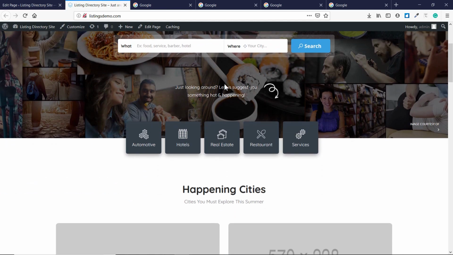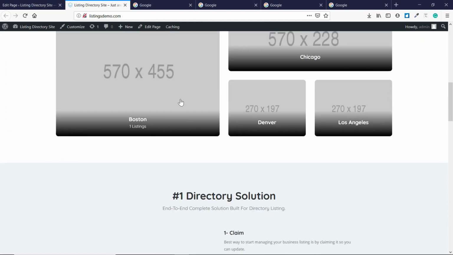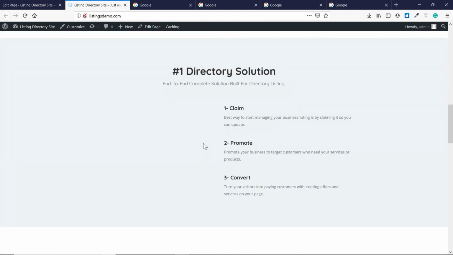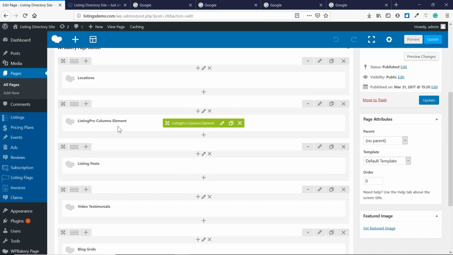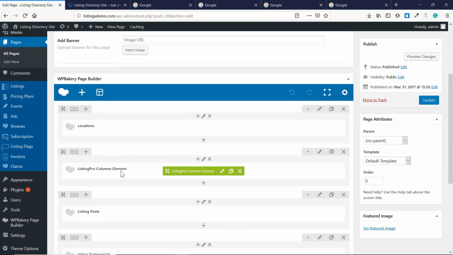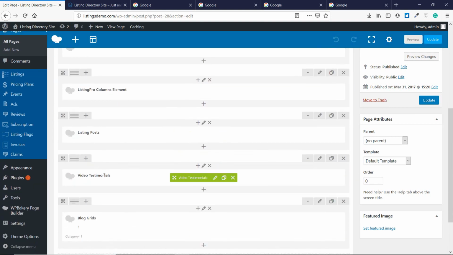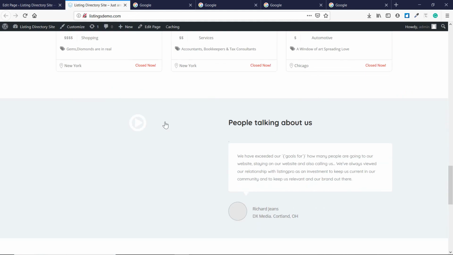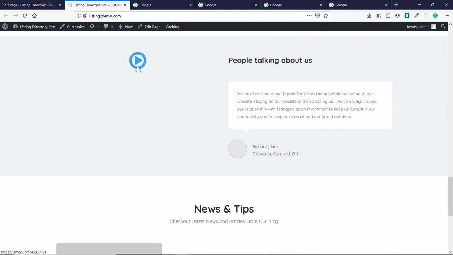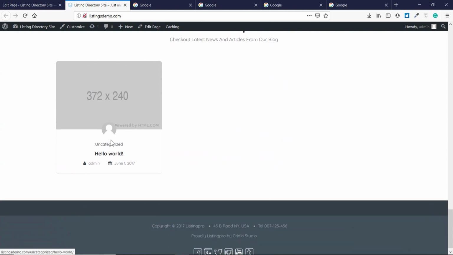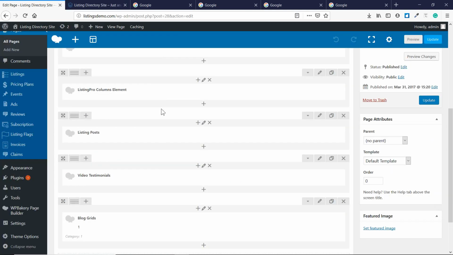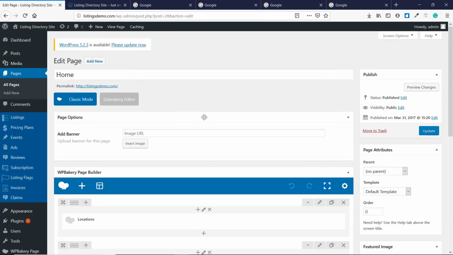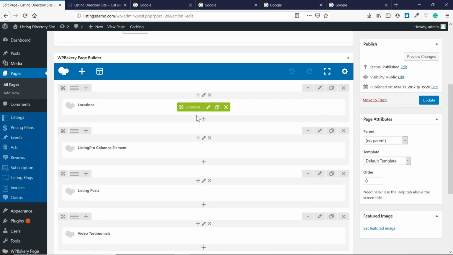So I'll just scroll down from my home page, you'll see locations, and then this content here, which is the columns one, and then the post thing, exactly like it's showing: location, then column element, then post, then video testimonial, and then blog grid. So see, this is the video testimonial, and this is the blog grid, and currently we only have one post named hello world. So as you can see, this is actually our home page. If you want, you can edit anything. So let's go to locations and then click on this edit button here.